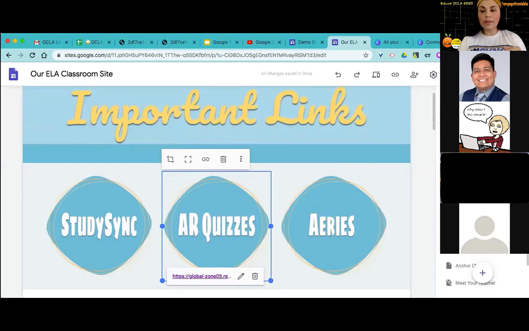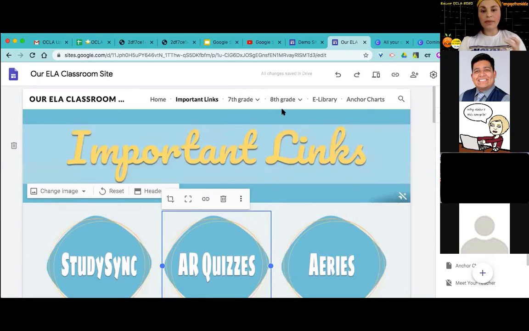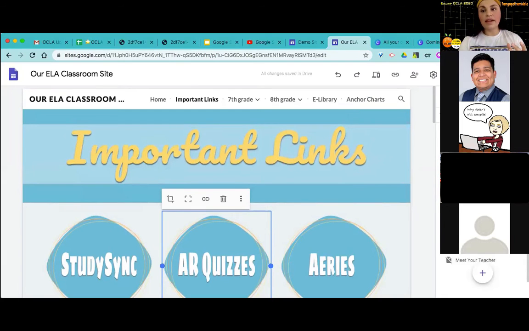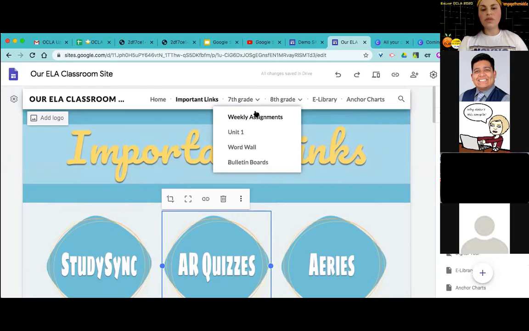The syllabus is not here at the top. It's just a button within that grade level. I've opted to hide some things that I feel maybe they won't visit as often, but they still need access to. So they're still available in the site. They're just not one of the main buttons at the top because they're not going to be using that all the time. So I've done that.